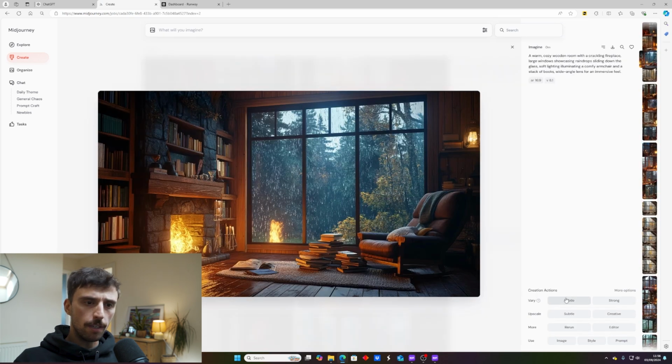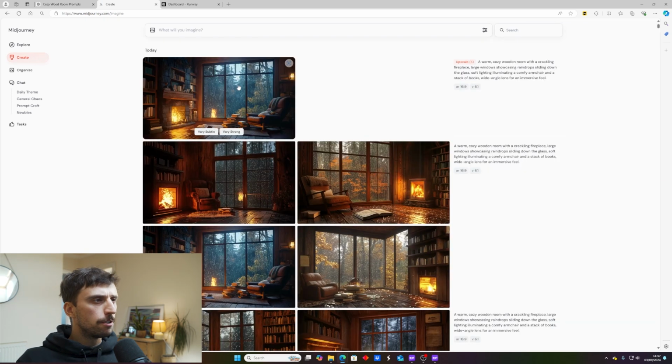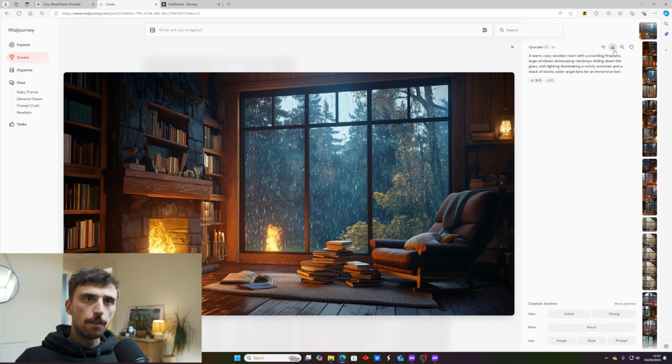Come down to the bottom right and click upscale and click on the subtle one. This is just going to give us a better quality image that we can use. Awesome, that's finished upscaling. So we want to click on the image and then click the download button here, and we're ready to move on to the next step.